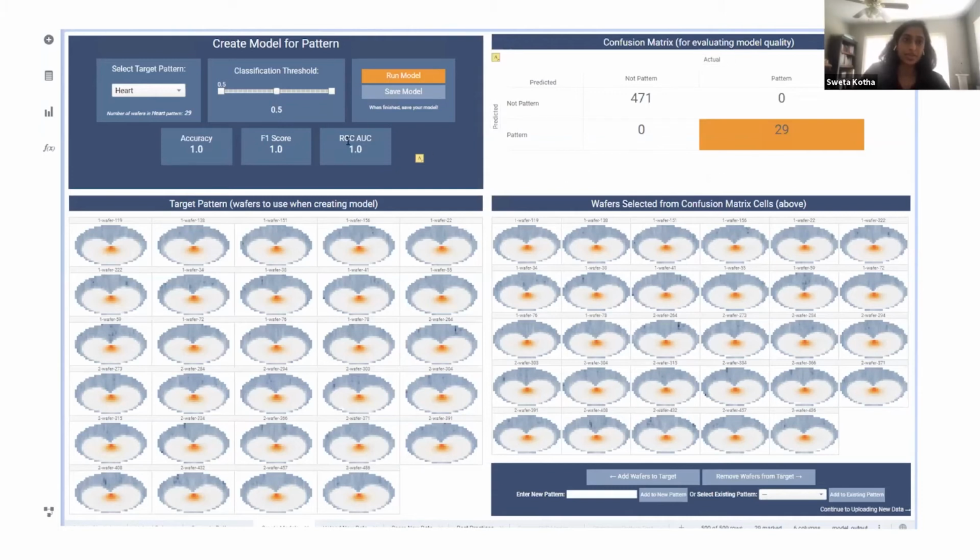And I would also mention that from these metrics over here, we again have a pretty nice model that can at least identify this heart pattern. In the future, we would probably want to see this model deployed to identify heart patterns in new data that is completely unlabeled. That's great. Just very quickly before you move on, when you hit that run model button there, what's going on in the background?